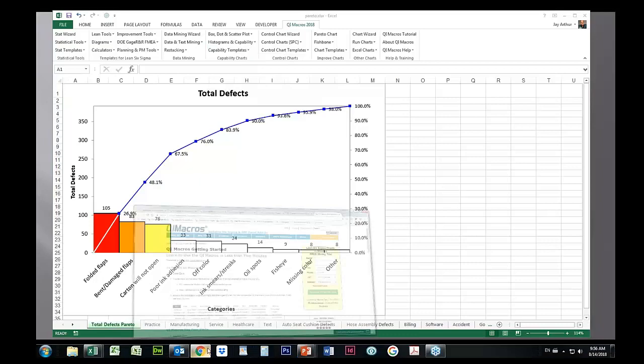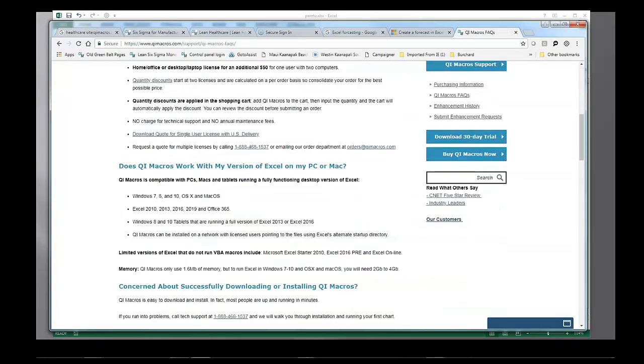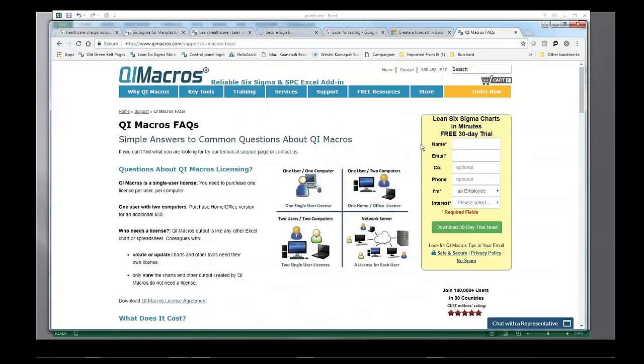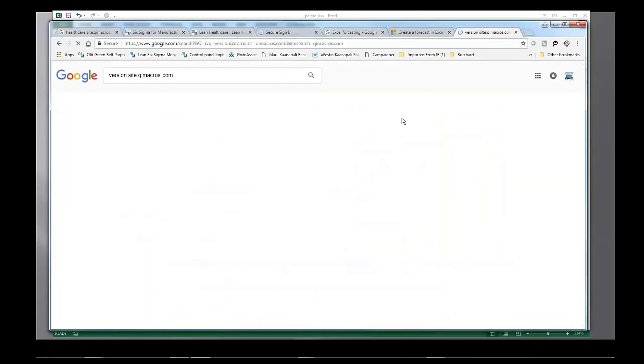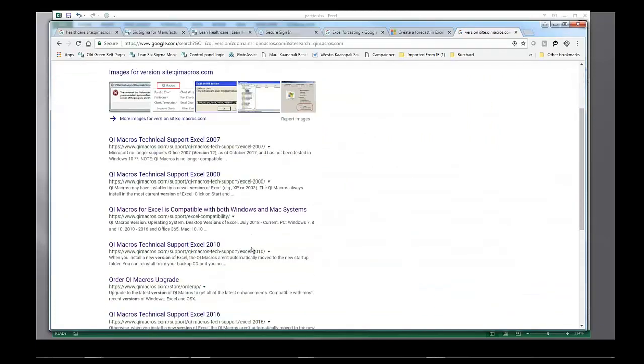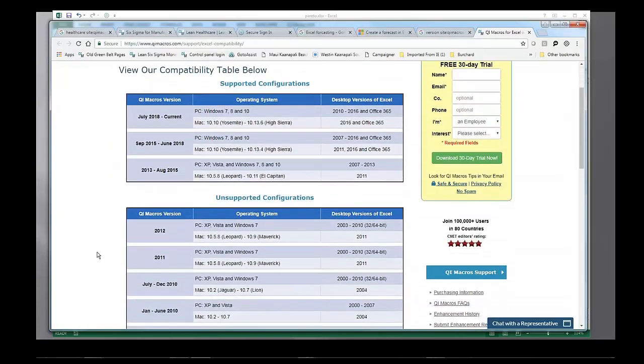Where's our website? There we go. Here's our page on compatibility of the QI Macros, if anybody has a question.